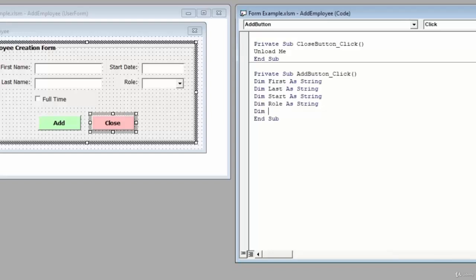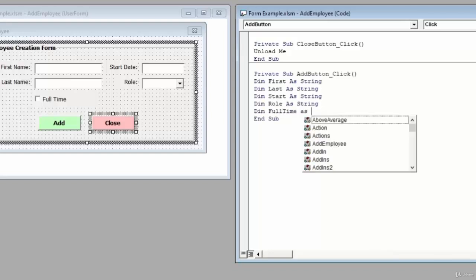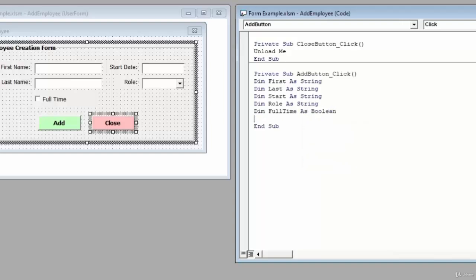And last but not least, we have our full-time checkbox. And because this is a checkbox, it means our value is going to be Boolean, which means it's either checked or it's not checked. There's no gray area in between. It's either true, which means checked, or false, which means it's unchecked. And so we're going to go ahead and create that full-time variable as Boolean.